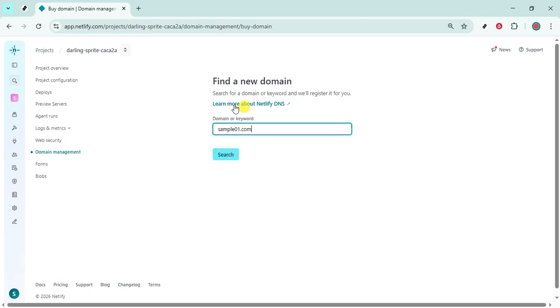Think about clarity and memorability. Shorter names are easier to share, and choosing a relevant top-level domain like .com, .dev, or a regional option can help signal the site's purpose. Avoid hard-to-spell words, unnecessary hyphens, or confusing numbers if you can. Click Search to check availability.